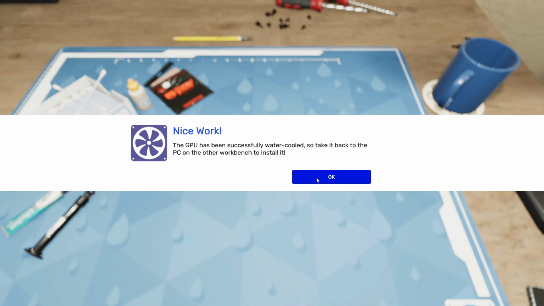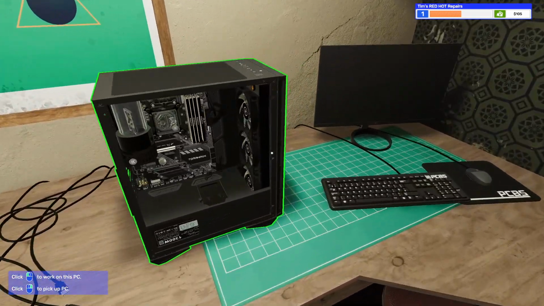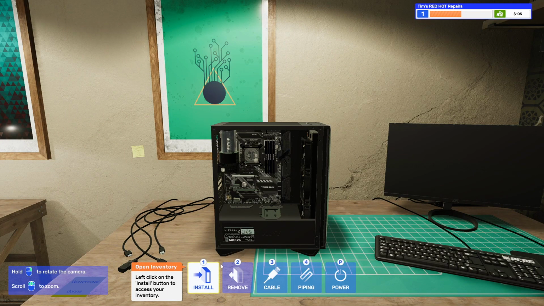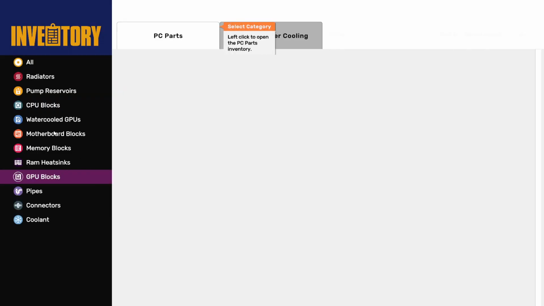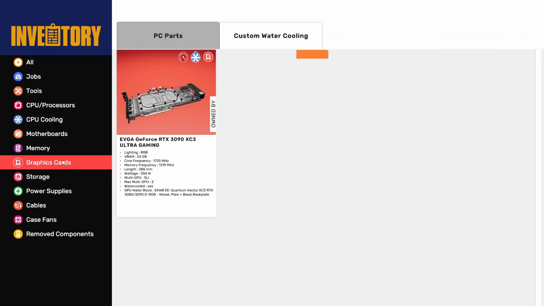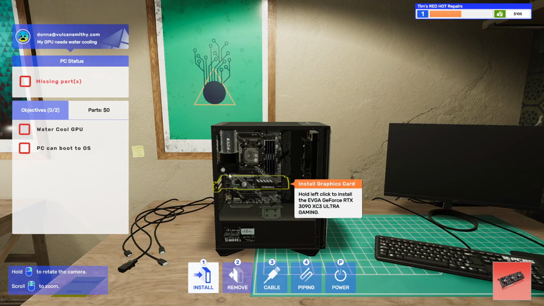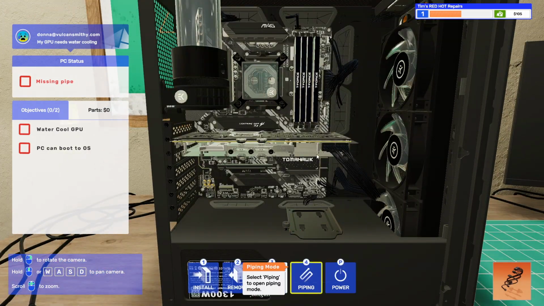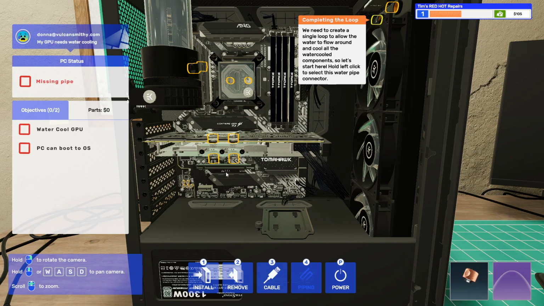So we've successfully water cooled it. Take it back to the PC on the other workbench to install it. So it's ready to go back into the PC and become part of the loop. Left click continue. So install. Was it water cooled GPUs? Oh no, wait, PC parts. Yeah, there we go. So let's get this back in there. Connect it all back to its power and then pipe in.